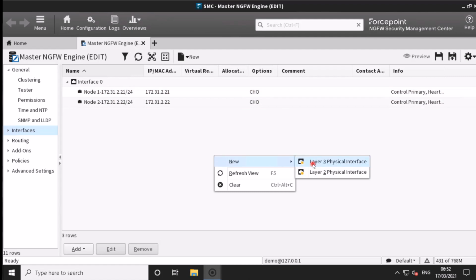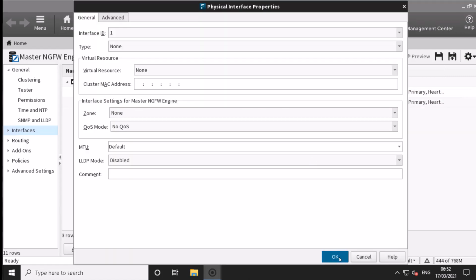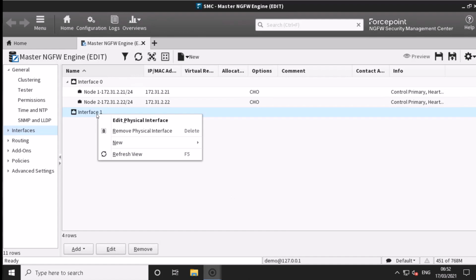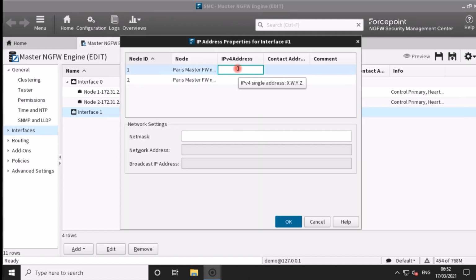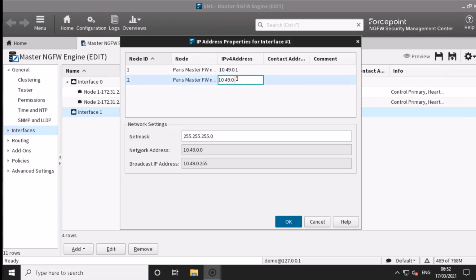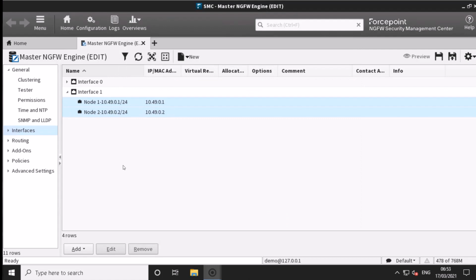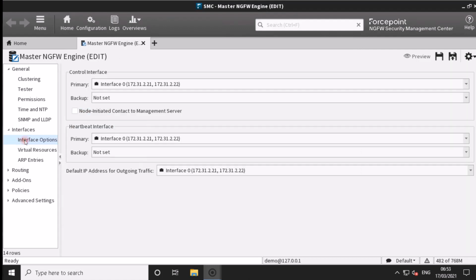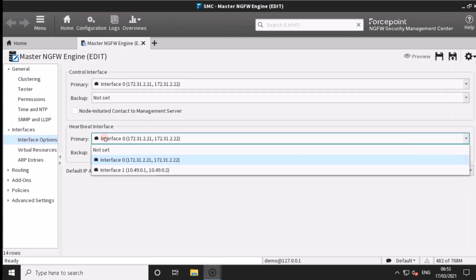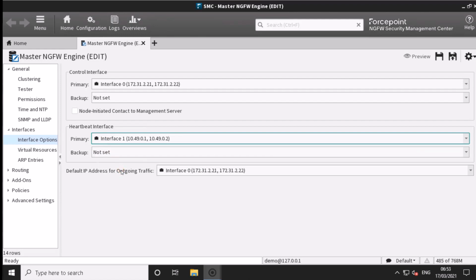It is recommended to have a dedicated primary heartbeat interface. So now we will create an interface for the primary heartbeat. Heartbeat communication uses only node dedicated IP addresses. In the master cluster interface options, you can define control and heartbeat interfaces.